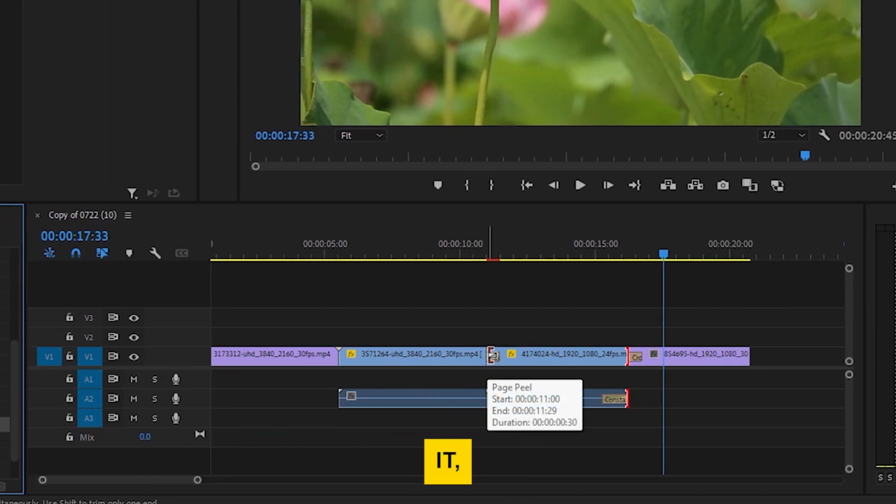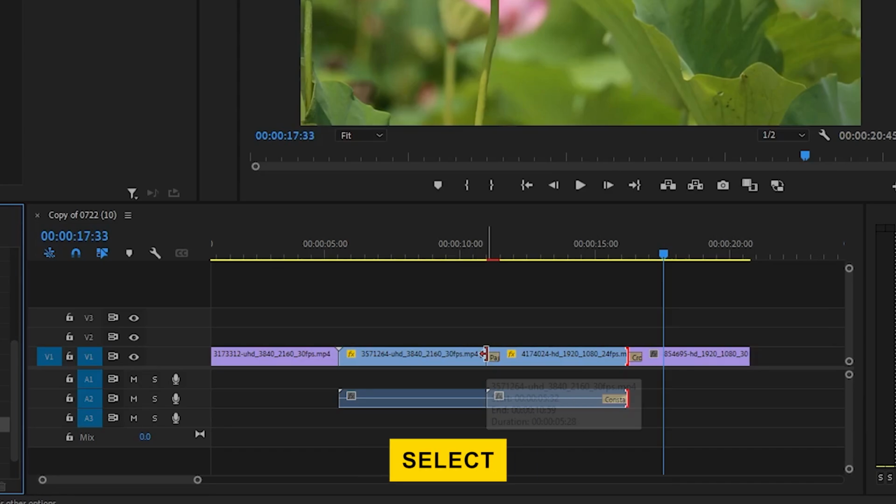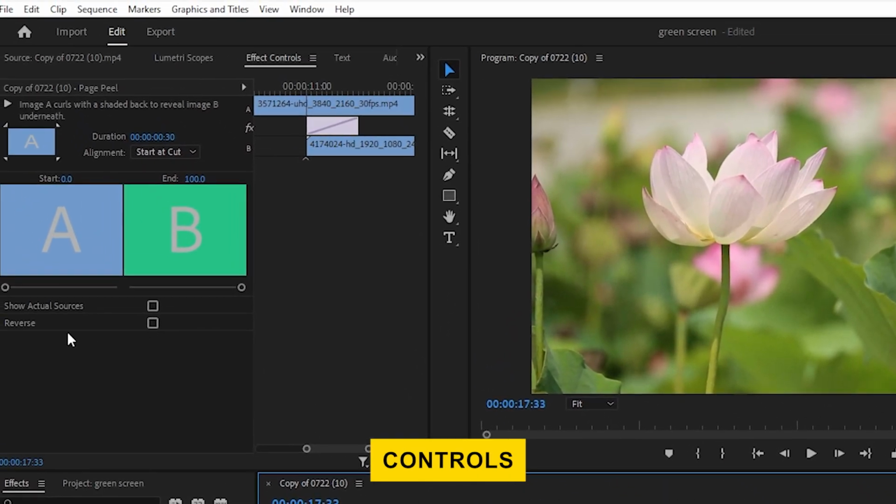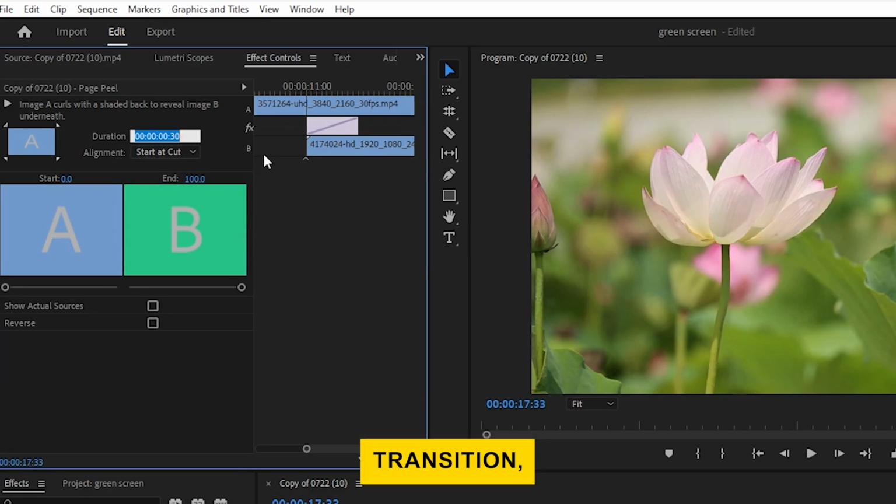After applying it, you might want to fine-tune its settings. To do this, select the transition in your timeline, then go to the Effects Controls panel. Here, you can adjust the duration of the transition, making it faster or slower, and change its direction by clicking on the arrows around the rectangle.